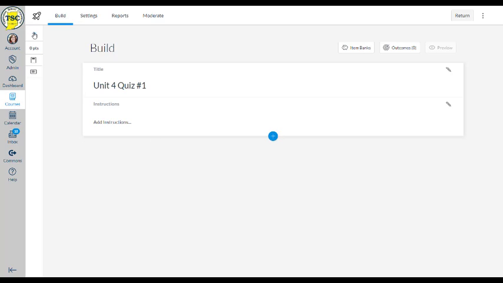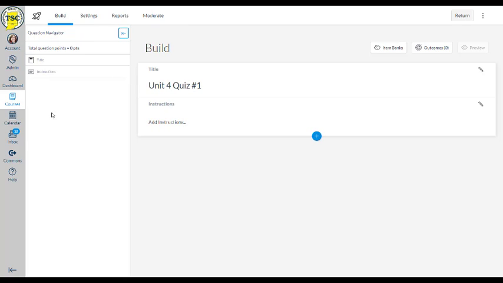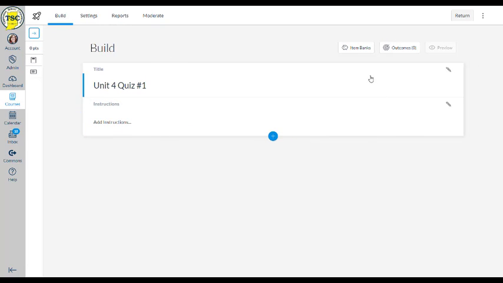On the left-hand side here, you're going to have your question navigator, which is going to show all of your questions as well as your title and instruction, and you're able to click and drag and drop those questions to reorder them if you'd like. We're going to add questions here to the middle, and what I love about this quiz editor is that it makes it very easy to add questions and it's saving all the time.